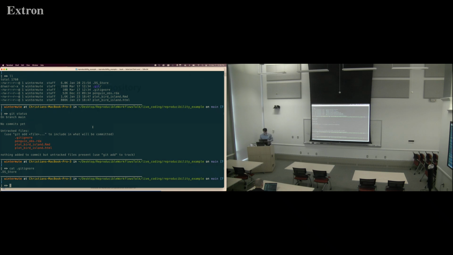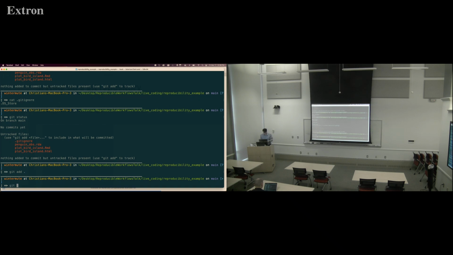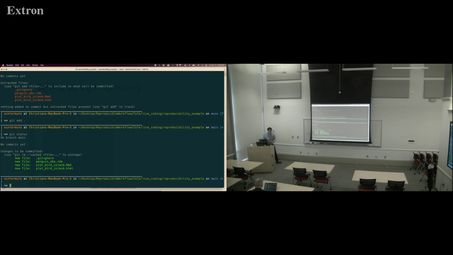Coming back here, let's go to git status again. Now these are untracked files in our repository. If I do git add on them all, where do you think we've put these now? How do these green things differ from these red things? In the staging area. Exactly.